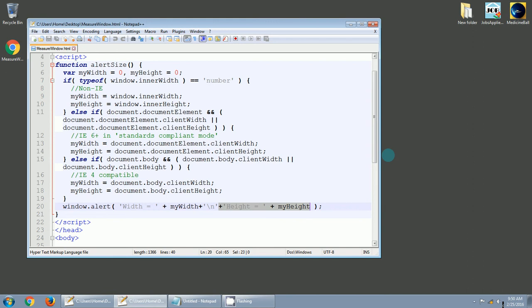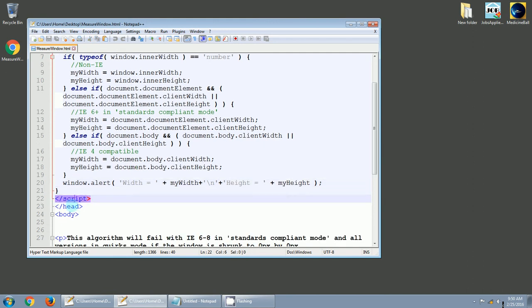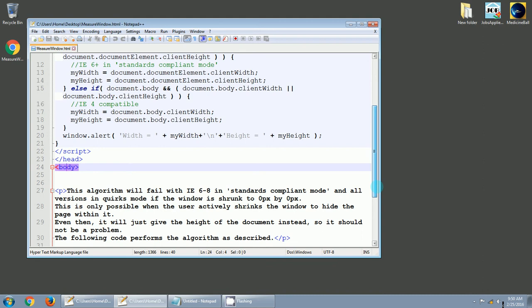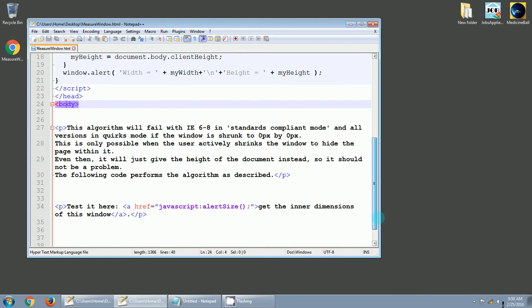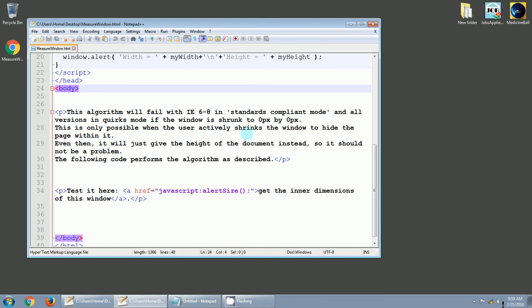Oh no, let's not run it. We can't run it yet. I just showed you the function. That's the end of the script, the end of the head. Now we've got to go to the body. We have to test the function. I have to prove to you that function works.